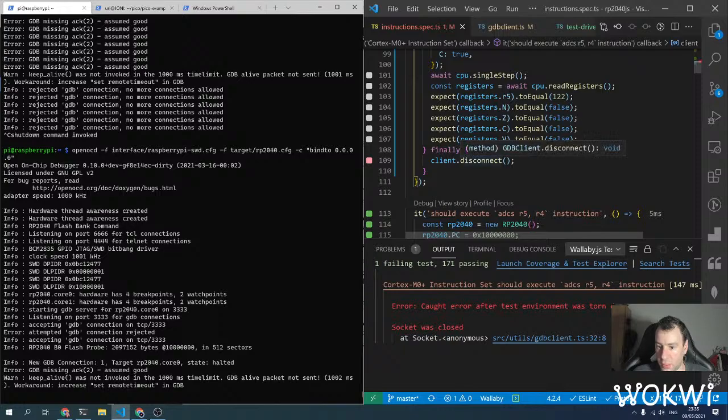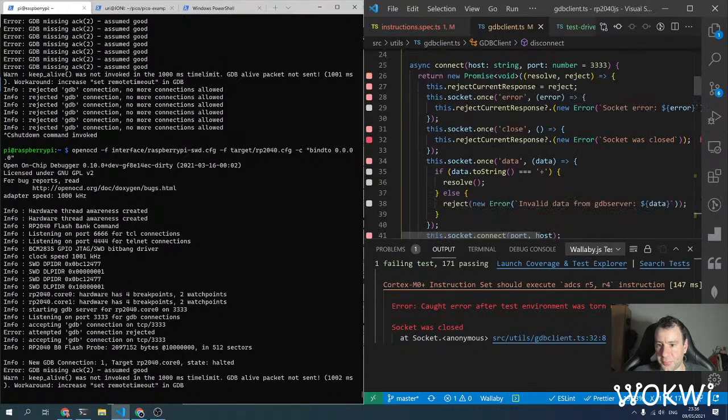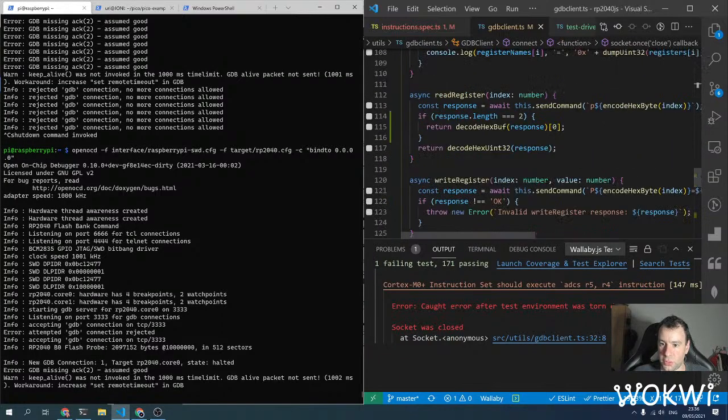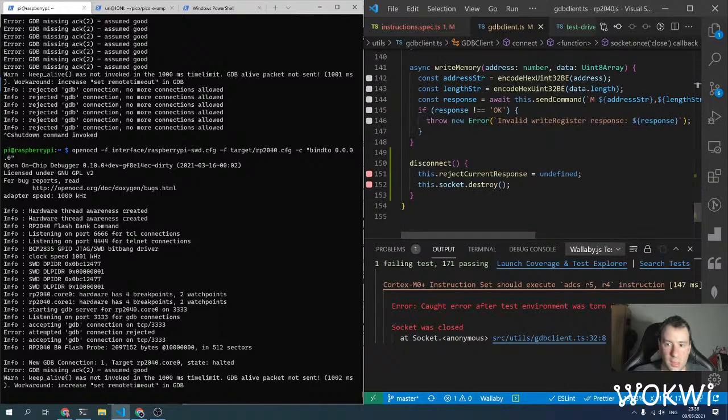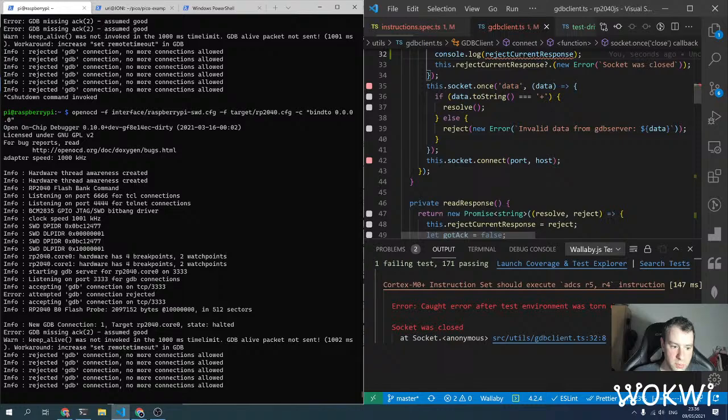Yeah, why do we have this error though? I think if we call client.disconnect, we shouldn't once close. Yeah, when we have disconnect, we should just remove this reject client response.